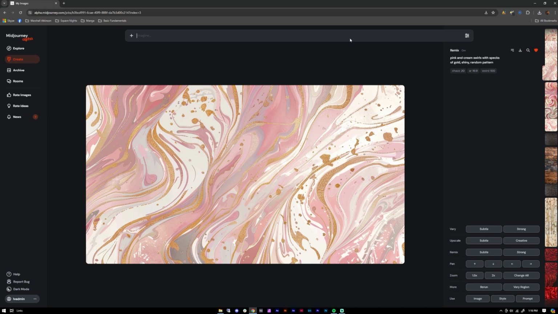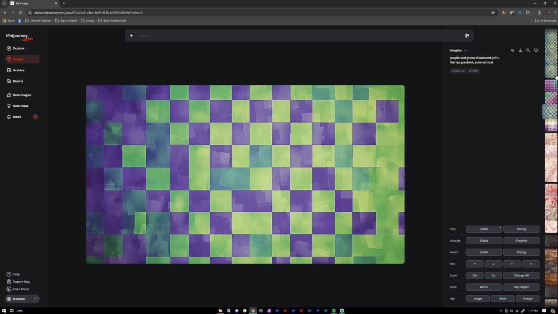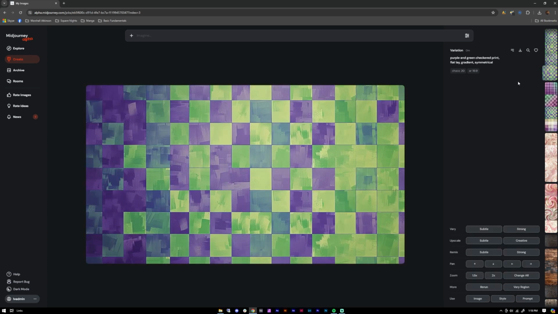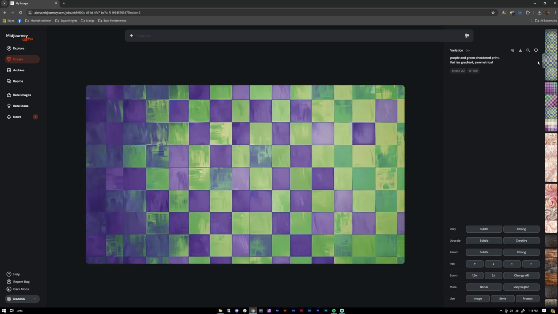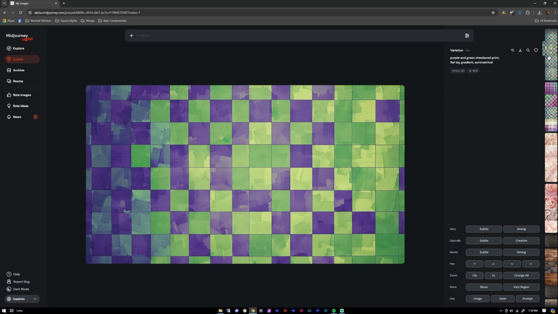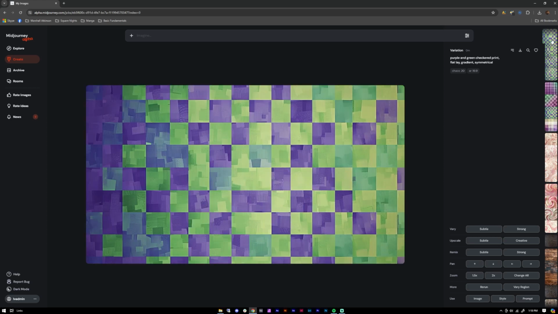This time, let's go more modern. So purple and green checkered print, flat lay, a gradient, symmetrical. So let's see what this gives us. Waiting. Let's look at our results. I like the texture in this one. This one is too boring. I like this. I like the last one. So let's use this for our third pattern.